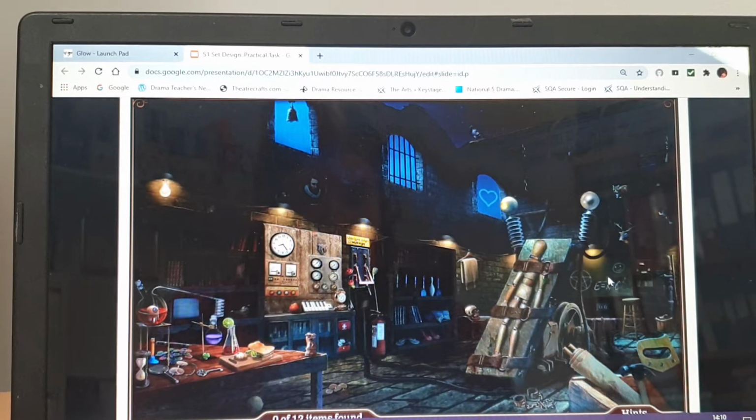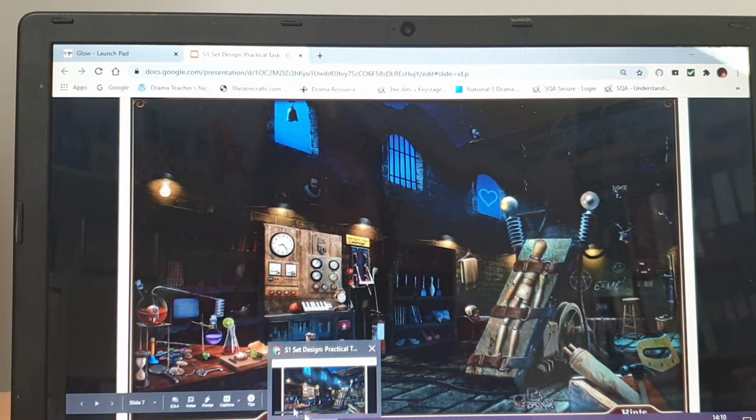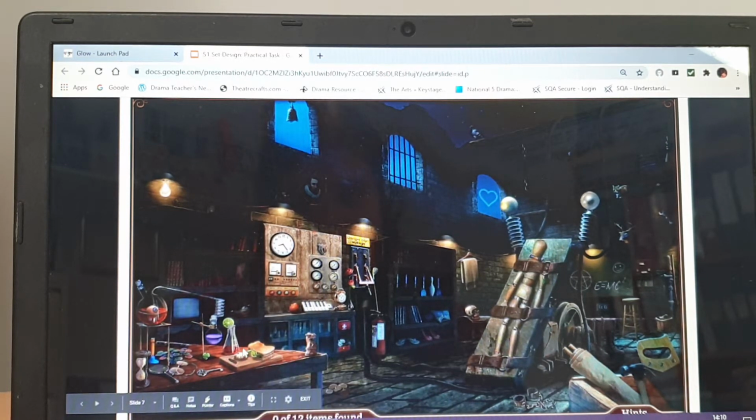We've got a blackboard with some formula on it. We've got saws and things that might be used. We've got the machine again. And we've got the sort of chemistry set with the eyeballs and things like that there. That is more of a modern lab, and you can see it says items of 212 found. So I've taken that from a video game.